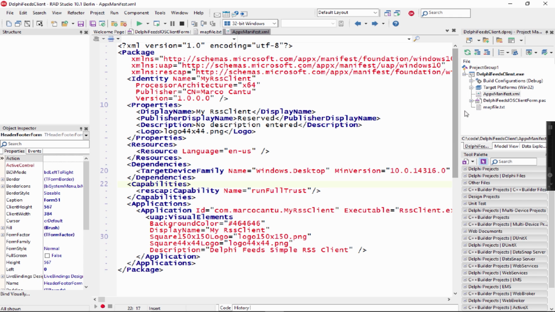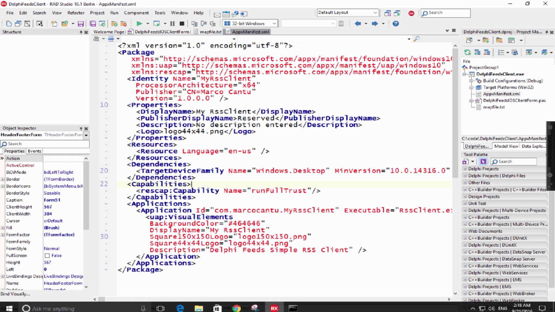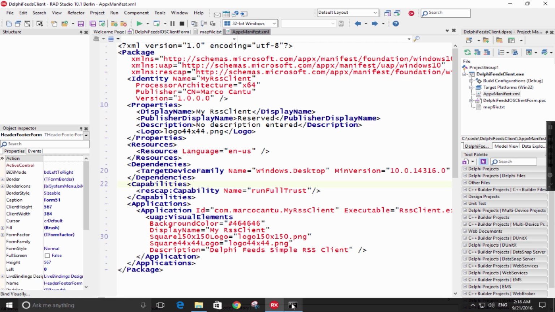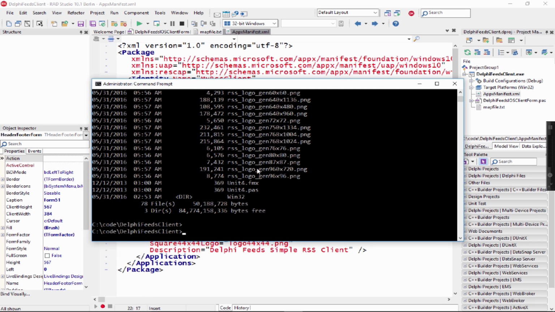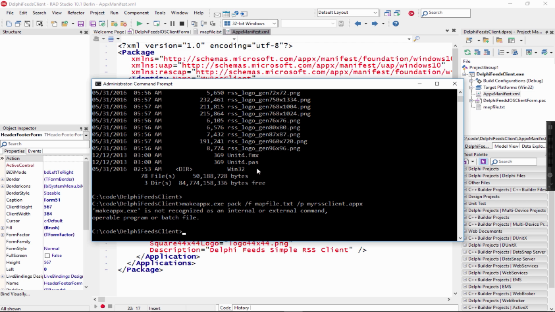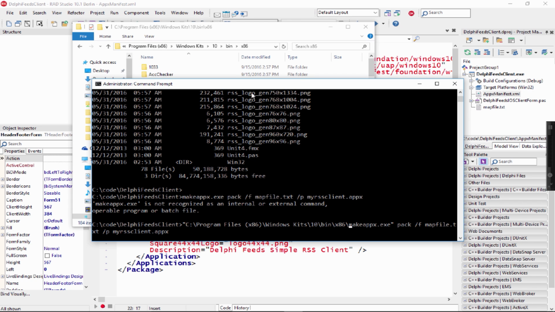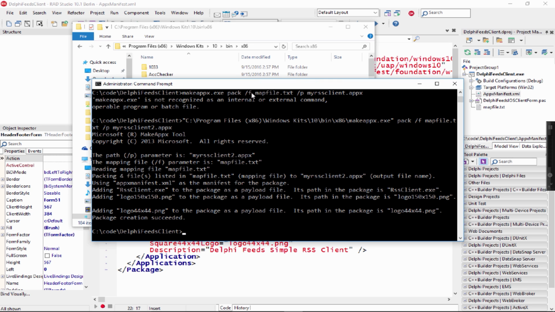So now that I have these files, there's not much I can do here in the IDE. What I need to do is to open a command line and execute a few steps here. The first command I need to execute is makeappx, and that's the location on my system, and I need to do the pack operation and provide the map file and provide the name of the output that I want to build. Let's create a new one so it's different than the one I already had. It's being packaged, and now we have our full package.